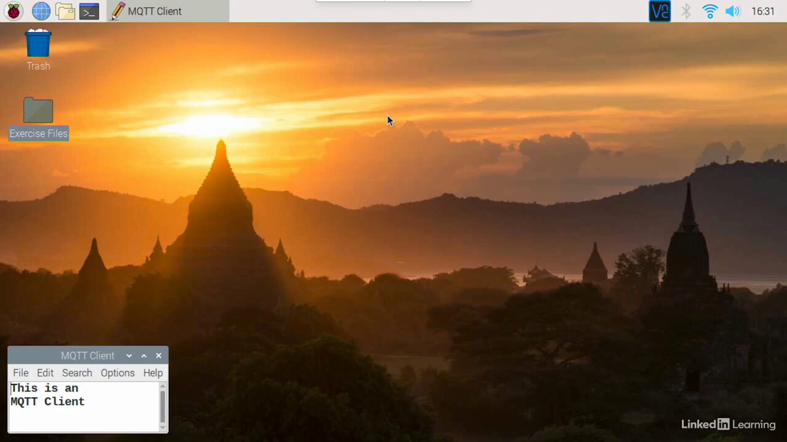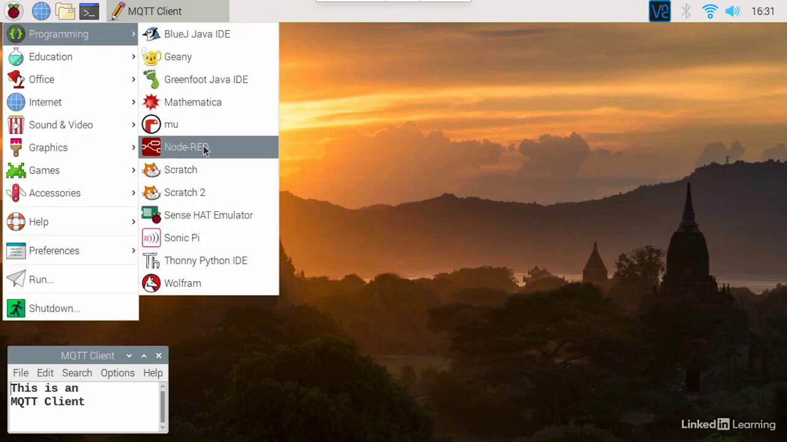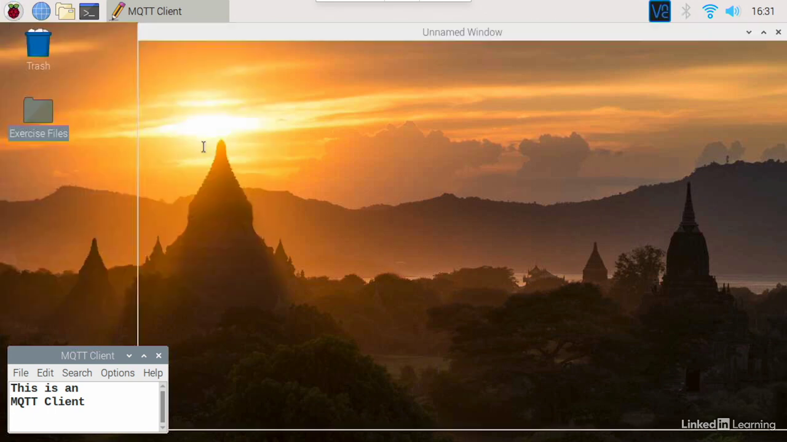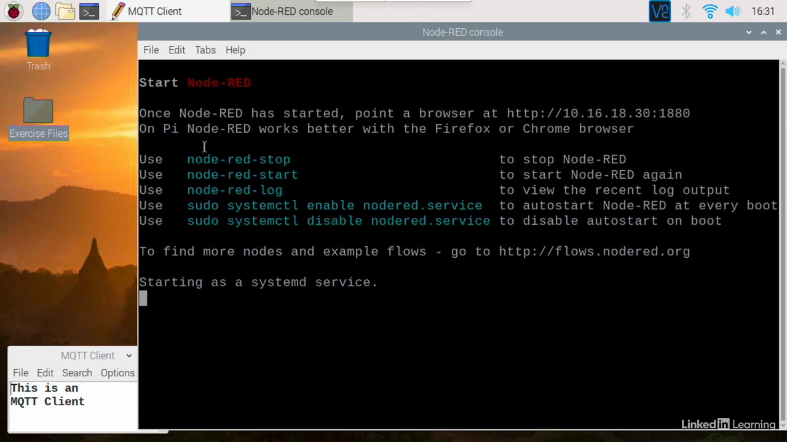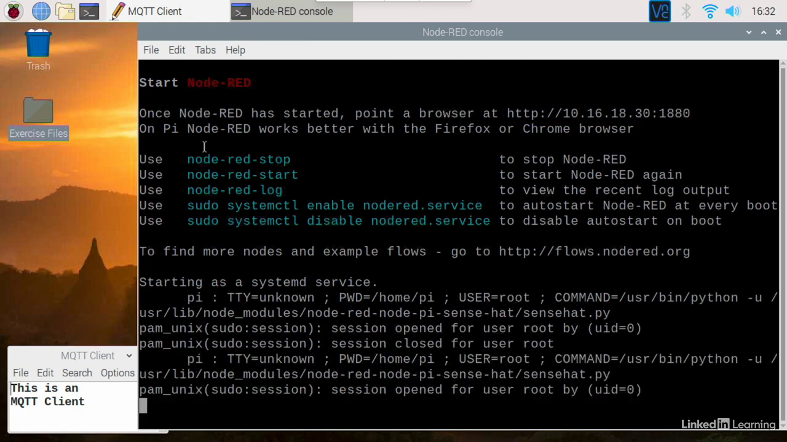Now I'm looking at the Raspberry Pi that's performing as an MQTT client. Once again, go to the Raspberry Pi menu, Programming, and start Node-RED. When Node-RED is started, it provides you with an IP address, in this case 10.16.18.30:1880. I've written down those IP addresses for the publisher, for the broker, and the client, and now I'm ready to edit Node-RED on each one of those machines.